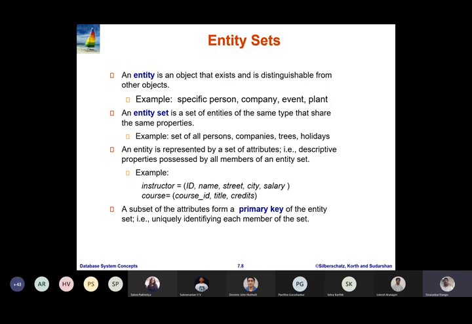For example, an entity instructor is represented by instructor ID. ID is the primary key to uniquely identify an instructor in a university. You have the name of the instructor, the address, street, and city attributes to represent the address of an instructor. Then you have the salary attribute associated with the instructor.